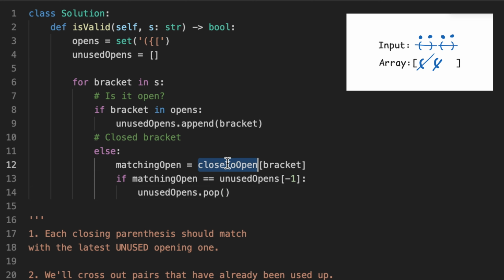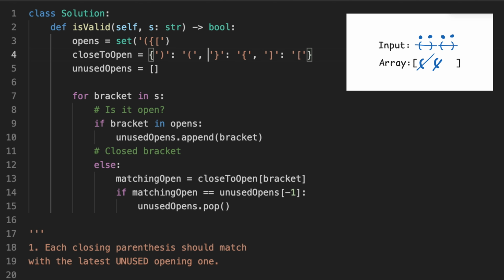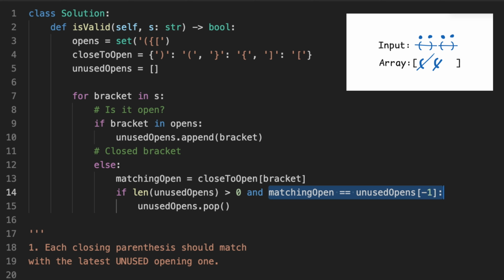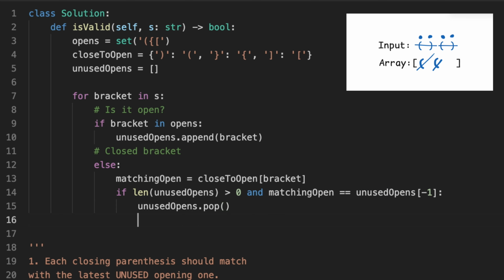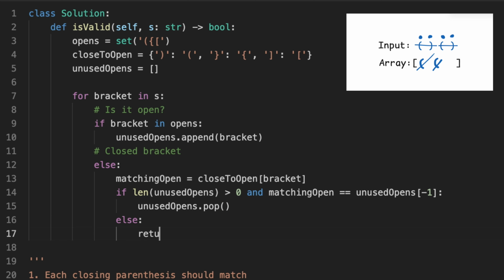And then we can't forget we have to go create this map, and so I'll write it out here. And it's super simple. We have all the different closing types, and it just maps to the correct opening type. And then finally, we have to have a check to make sure that unused opens isn't empty. Otherwise, we'll have an index error here. So I'll do, we have to make sure that the length of unused opens is greater than 0 in this condition, and only in that case will we remove the latest unused opening bracket. And then if we can't find a match for our current closing bracket, then we can return false right away. So I'll just return false.